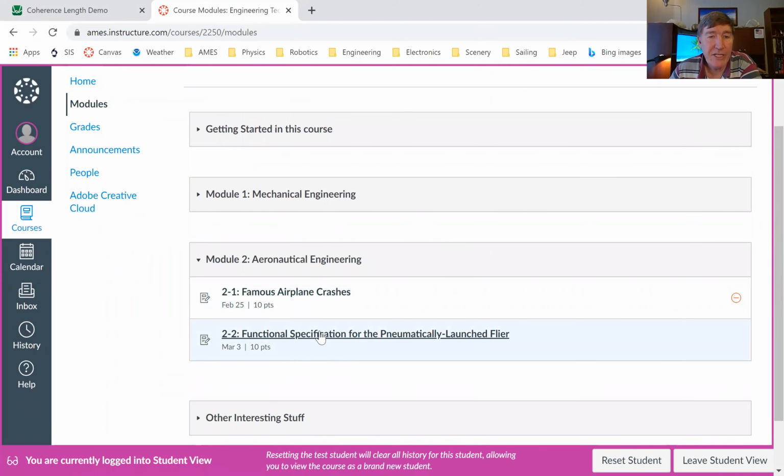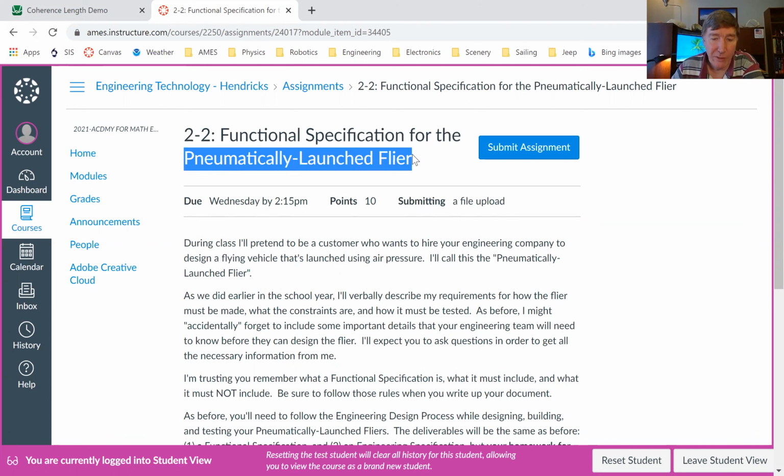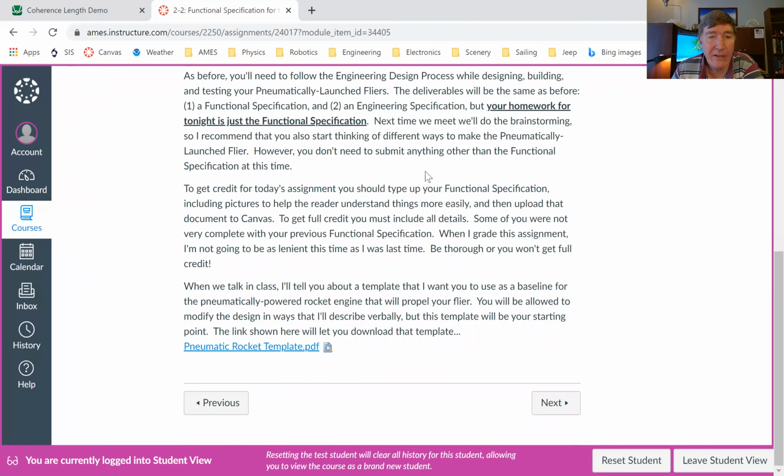You'll see that there's a new assignment here that wasn't here before. If I click on it, it takes me to this assignment: functional specification for the pneumatically launched flyer. So the thing that you are going to design, the thing that's going to fly through the air, is pneumatically launched. The word pneumatic just means that it works off of air pressure. And here are some instructions that we'll talk about later.